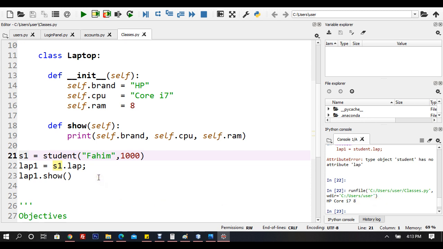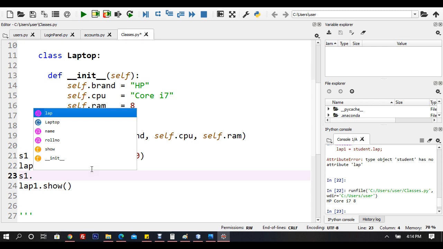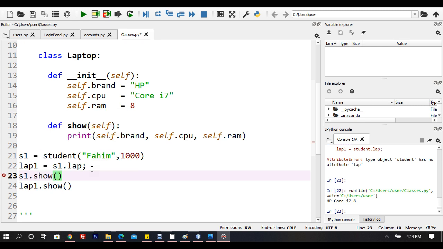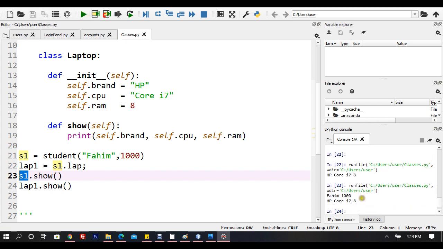What if I want to print both of them? Then in that way you can write s1.show. So now this show is for student and this is for the laptop. It's as simple as anything. Fahim, and this is my roll number, and this is what I'm printing.